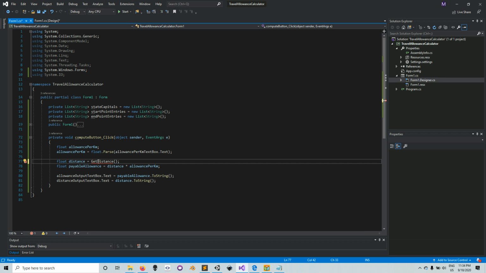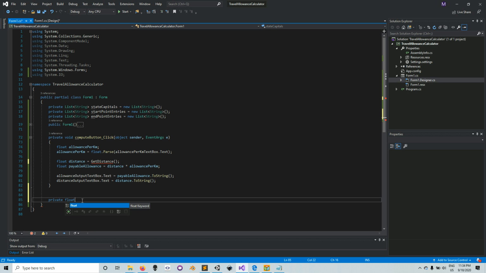Now for this lesson, what we're going to do is actually code out this get distance method. And before we do that, I'll just show you what the get distance method is going to look like. So I'm going to create the method here. I'm going to make it a private method because it's just going to be within the Form 1 class. So private, because it's going to return floating point data, we're going to say float. That's the return data for the method, and then we're going to call it get distance.